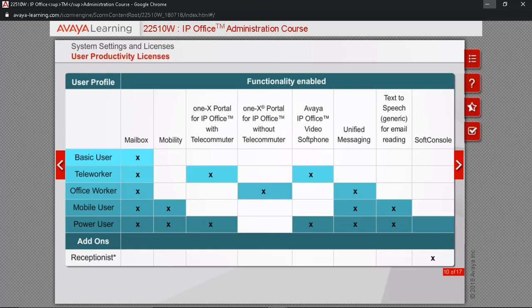The office worker includes a 1X portal license, but this particular license does not have the telecommuter feature that the teleworker license includes. The telecommuter feature allows a remote user to log into the IP Office with a PC for call control, plus system features, but use any phone for the voice part of the call. Please also note that the user licenses and functionality travel with the user over an SCN to other IP Office sites.